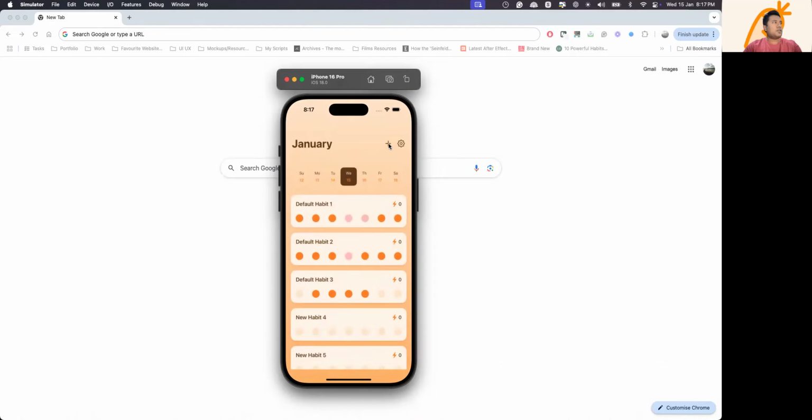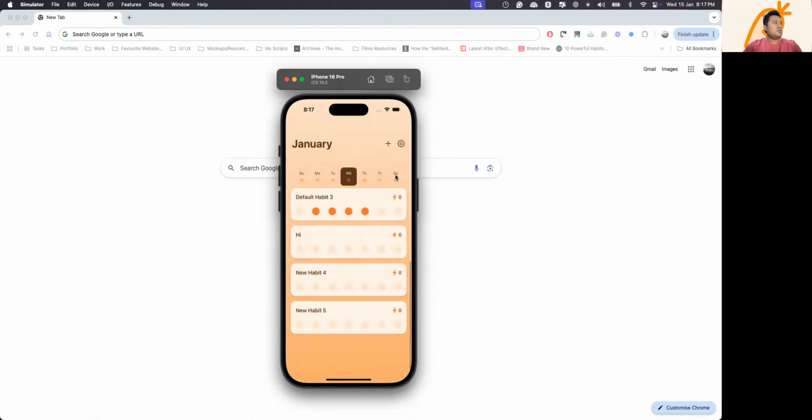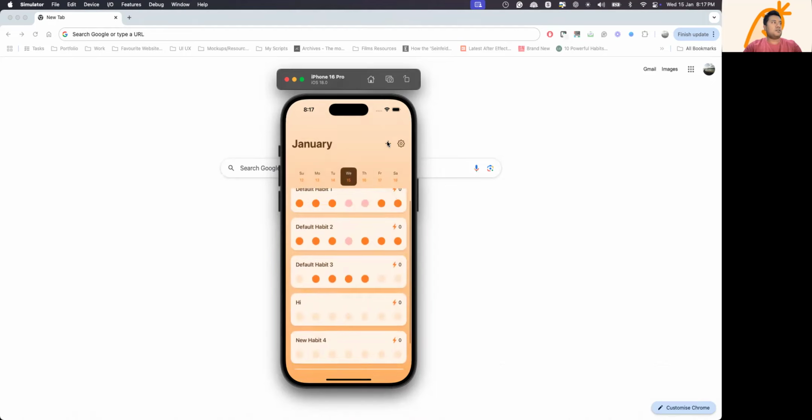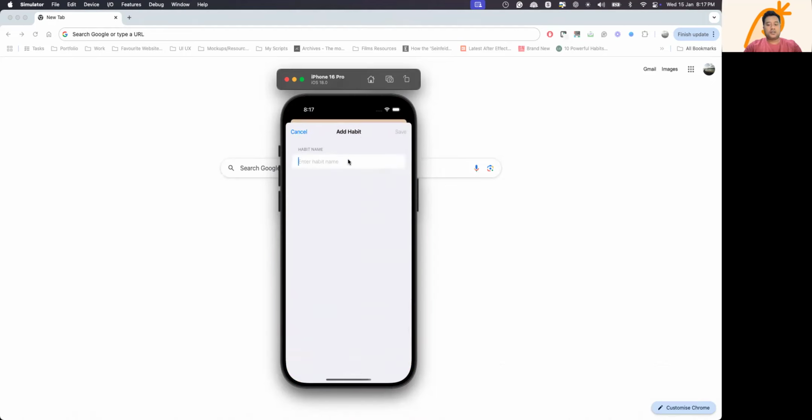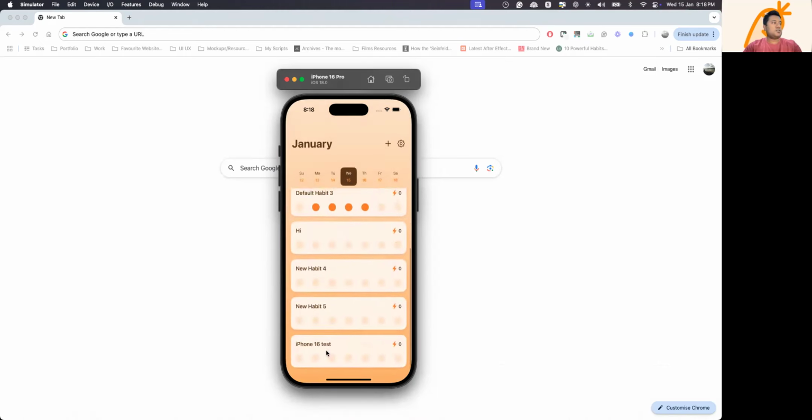Okay, so if I click on plus, and if I click on this field, let's just say I type in hi, and I click on save, you can see that the new habit is being created, right? Hi. And let's just say for one more example, one more, so I'll just say iPhone 16 test, something that is unique, right? So you can see that the habit is created.